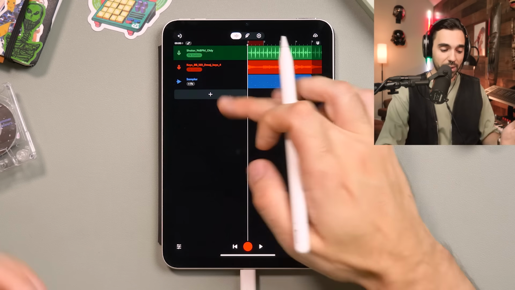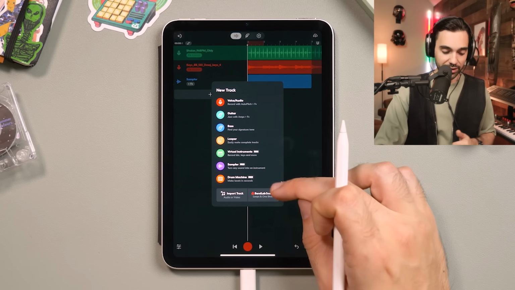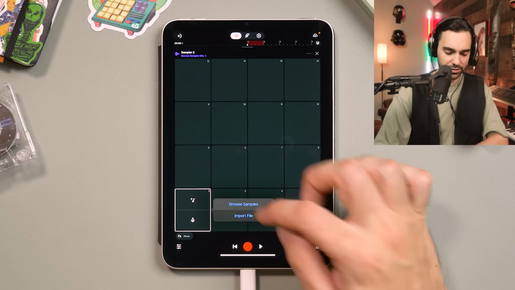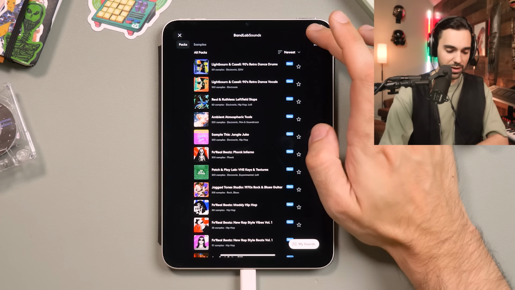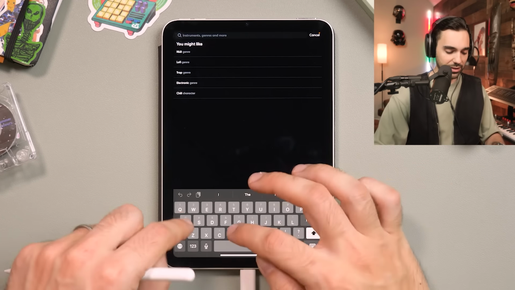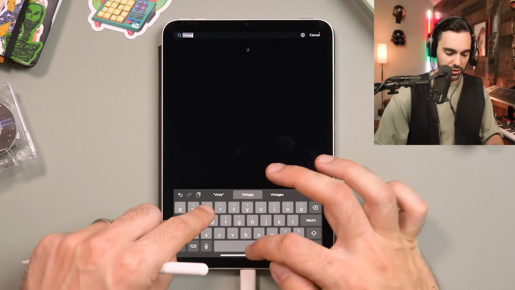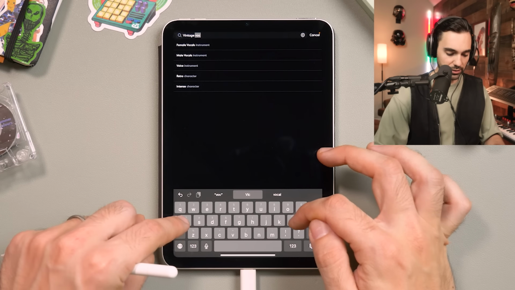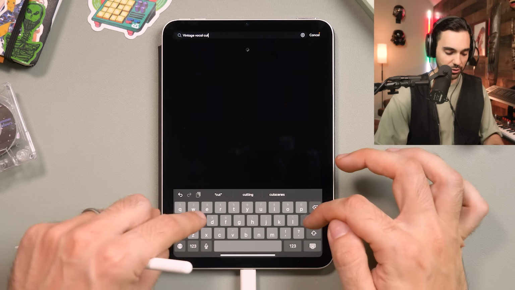Now let's go ahead and combine these concepts by adding a new sampler and taking loops and putting them in the sampler, but chopping them to fit in our project. So I'm going to go ahead and add a sound from the library. And there is actually a vocal pack that I really like called Vintage Vocal Cuts, which I think will work for this track really well.